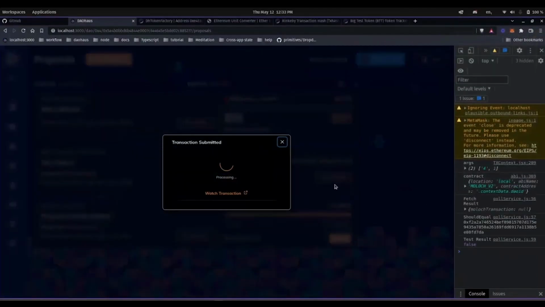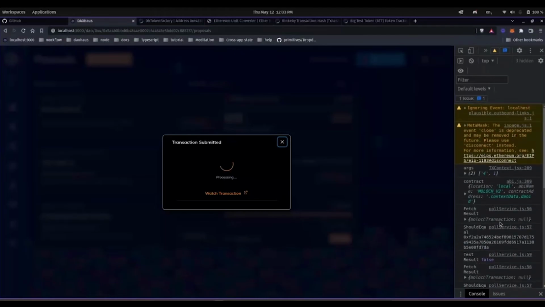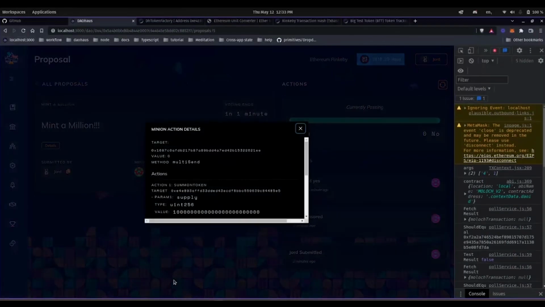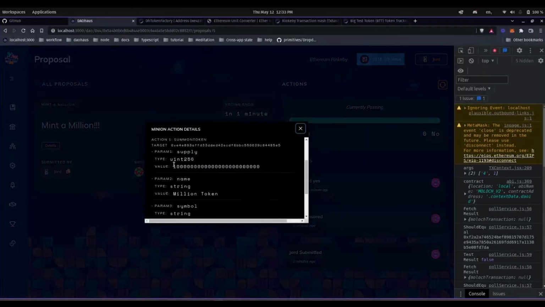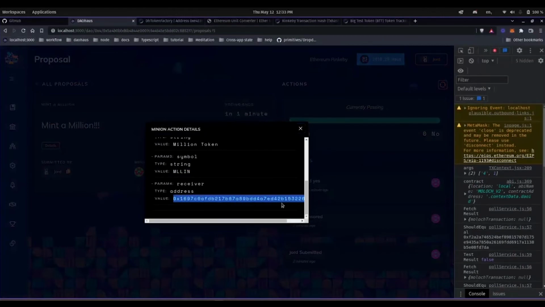I'd be pretty stoked if it executes properly on the first go. Well, it's good to get the mistakes in the tutorial. Oh yeah, true. Fair enough. Well, let's check out view details. Sure. So value is here, name is here, symbol is here, and I believe that is our safe address right here. So this should work.